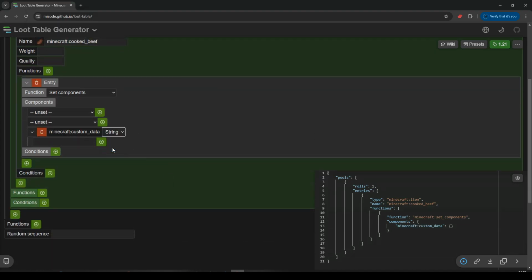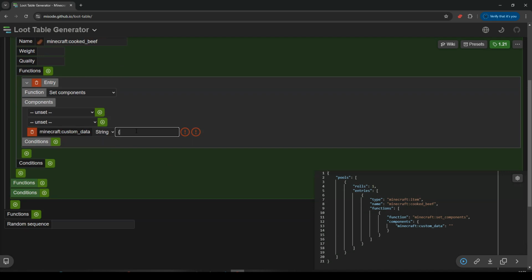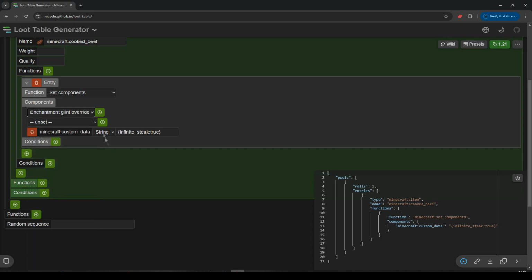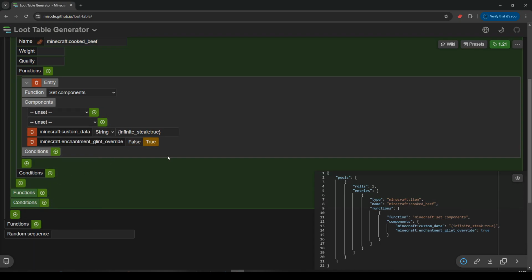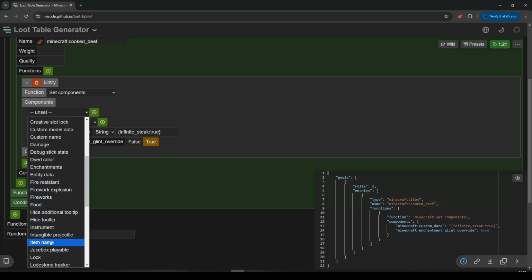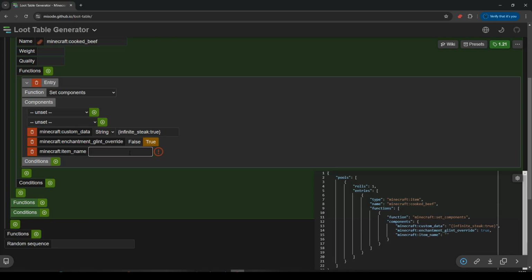That will be, I'll put string, infinite steak true. Okay, and what else did we have? We had an enchantment glint override. Enchantment glint override, we'll add that. That's true. We would need an item name. Item name, add that. God, I've forgotten what I called it. Infinite steak, didn't I? Come on, brain. Infinite steak.